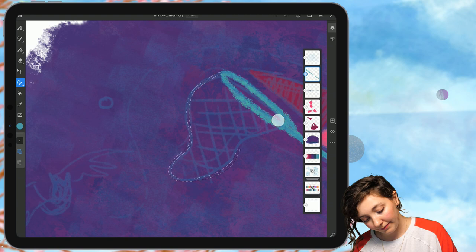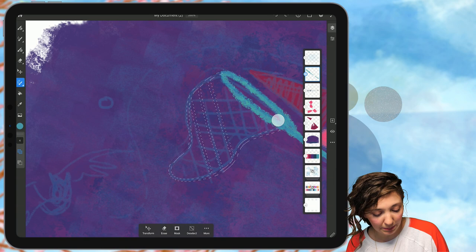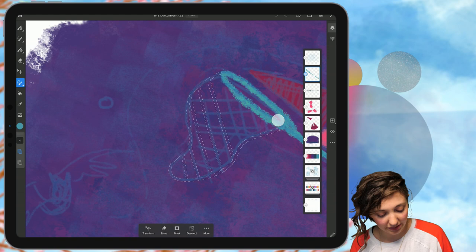So we have this, and I'm gonna do kind of a crosshatch pattern, and it will connect them. I remember that Fresco's product team was asking people, how do you use this tool? What are your use cases? And this was always mine when I was making patterns on clothes.